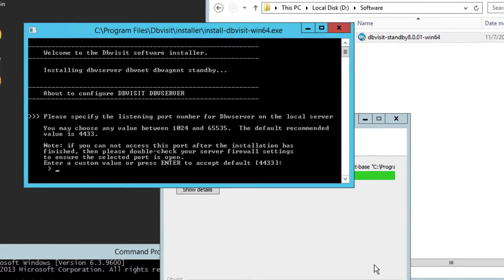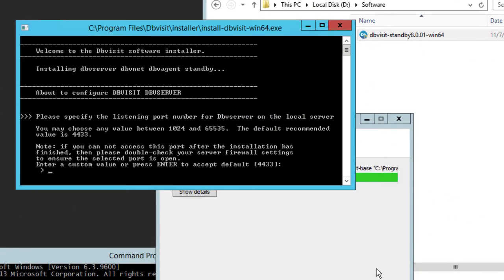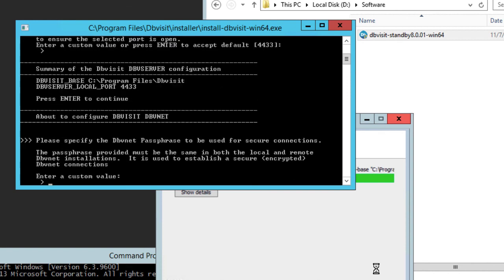So I click on OK. And the first thing it's asking me now is what's the port number that will be used by the web server? In my case, I'm going to go with the default port number, which is 4433. What is the Dbvisit passphrase? Again, I'm going to keep this simple, and this is very similar to what we've done on the primary system.